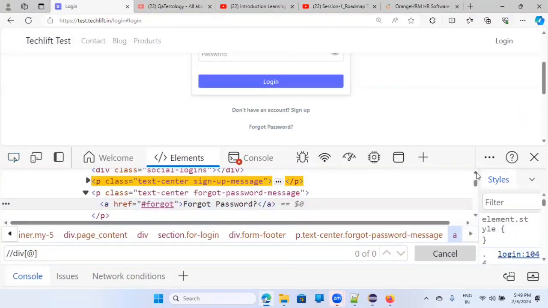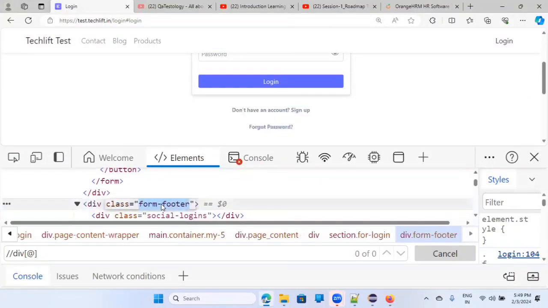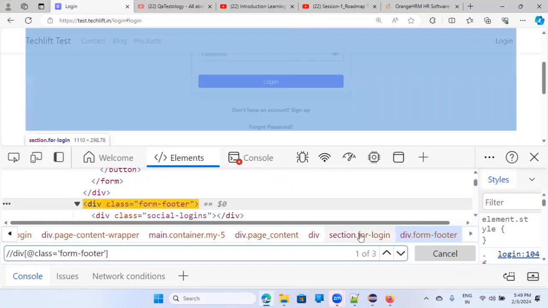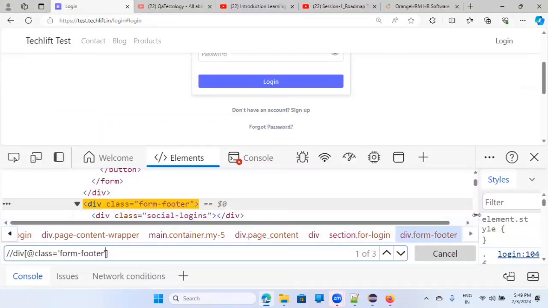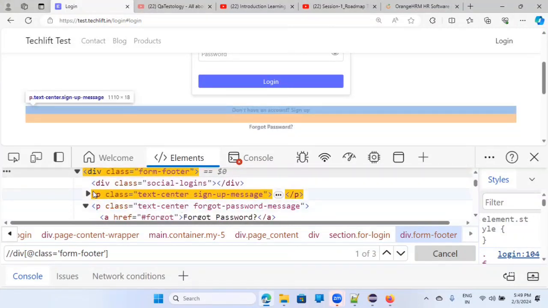Where, yeah, class name is form footer. So I'll say where at the rate class is equal to form footer. But it's not mandatory that you go through the hierarchy one by one. You can jump in the hierarchy.